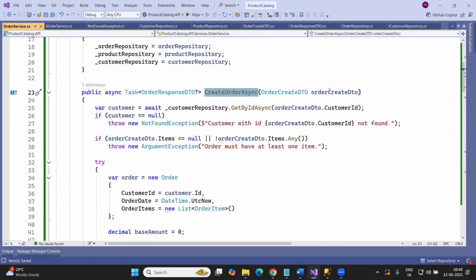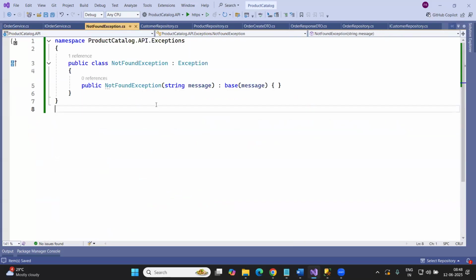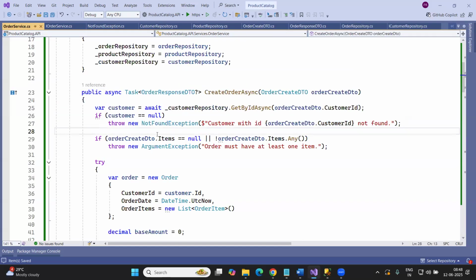So, create an order. We are getting this OrderCreateDTO, which contains the customer ID. First and foremost, we need to check whether the customer exists or not. If the customer doesn't exist, we need to return this not found exception. This NotFoundException is the custom exception we created.